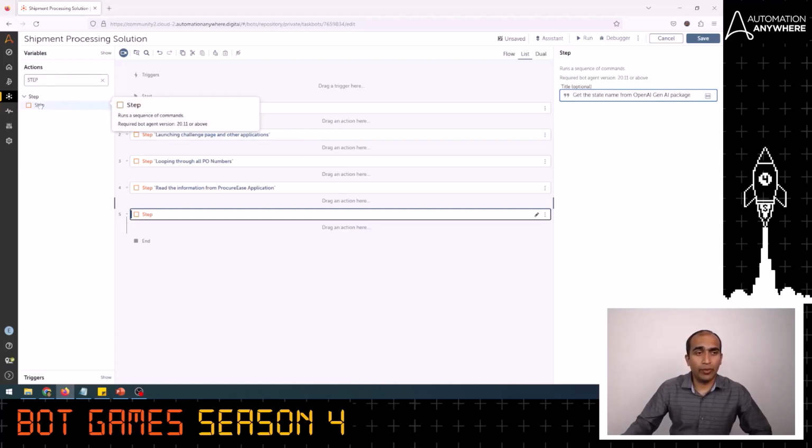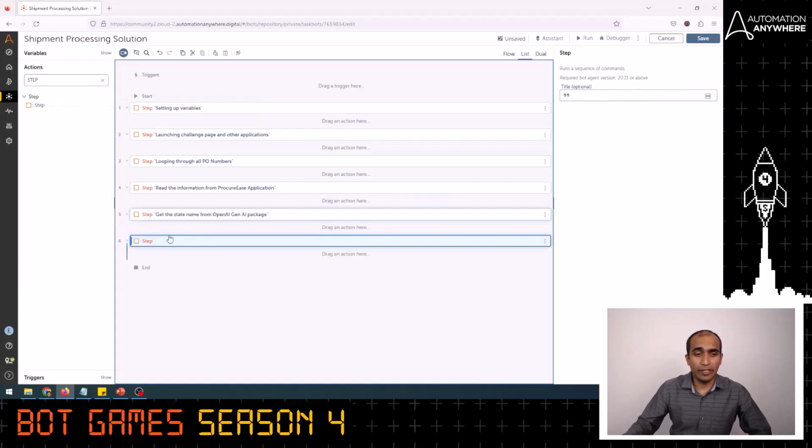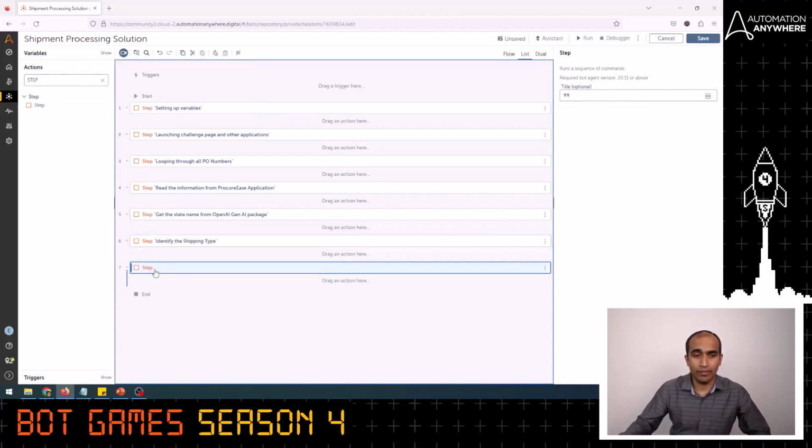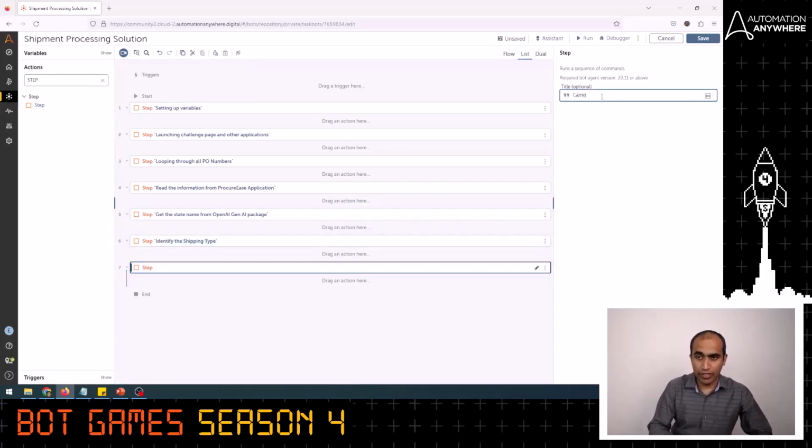Next step is to identify the shipping type. I'll call it identify the shipping type. Next step is to generate the tracking number. Generate tracking number.